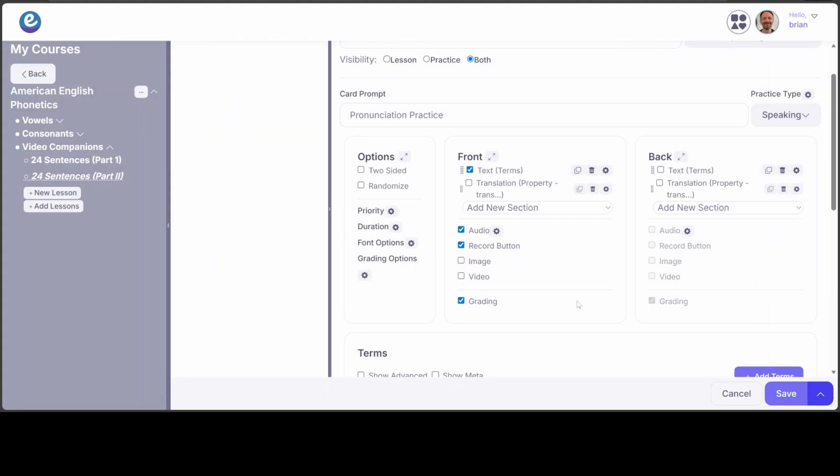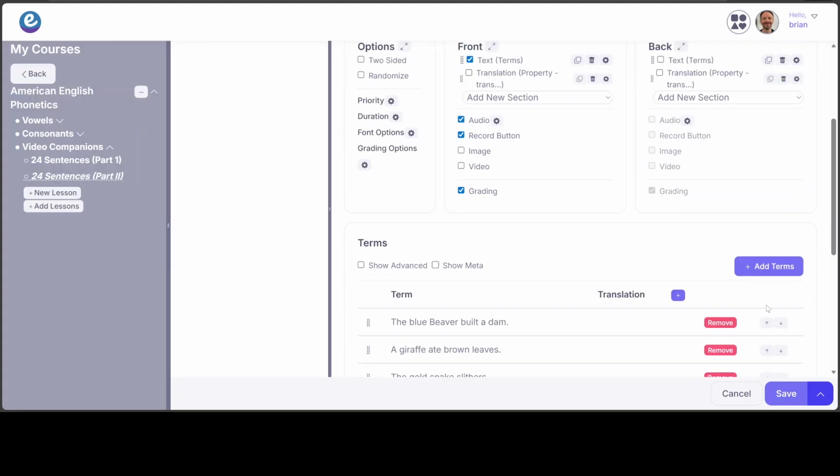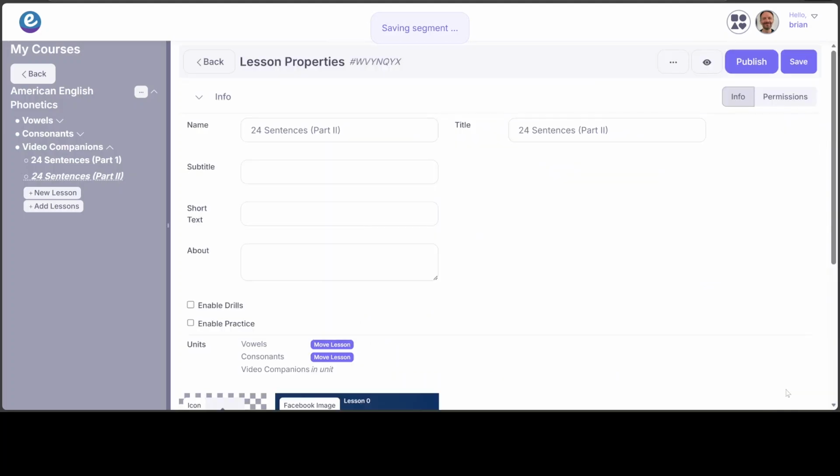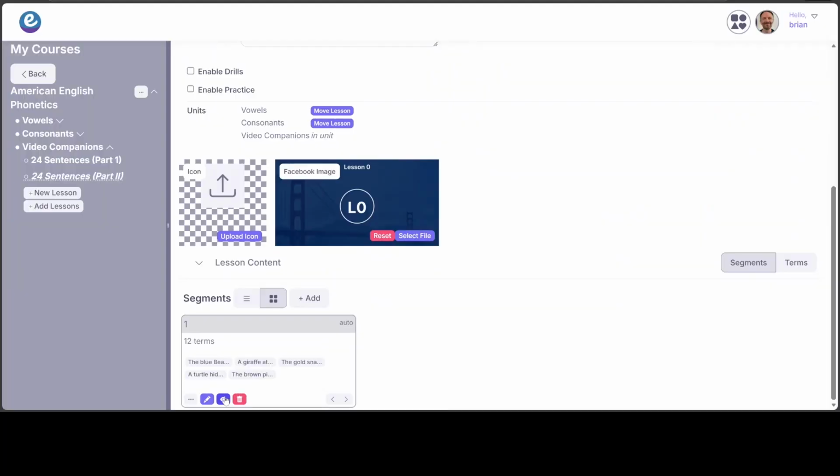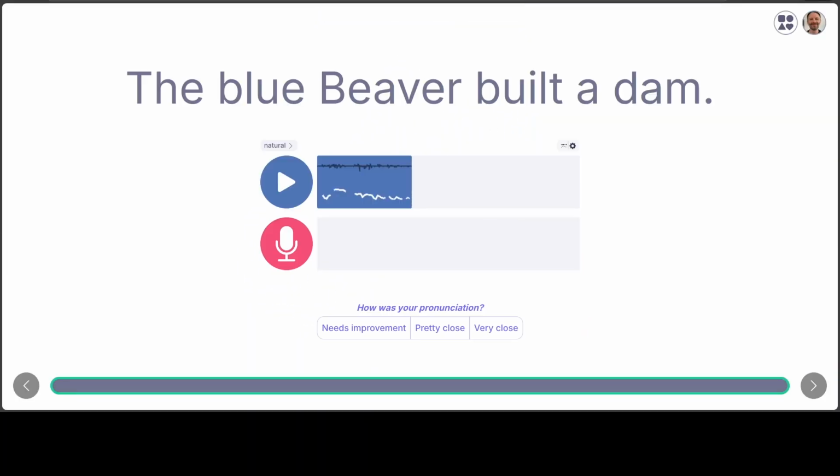Since all these settings are the same as my previous lesson, I know that this is going to probably be okay. I'm going to hit save. That saved the lesson. And now what I can do is just preview this, take a peek, and see how we're looking here. So now we see our phrase with the text, the blue beaver built the dam. Beaver is capitalized. I'll probably want to go back in and fix that.